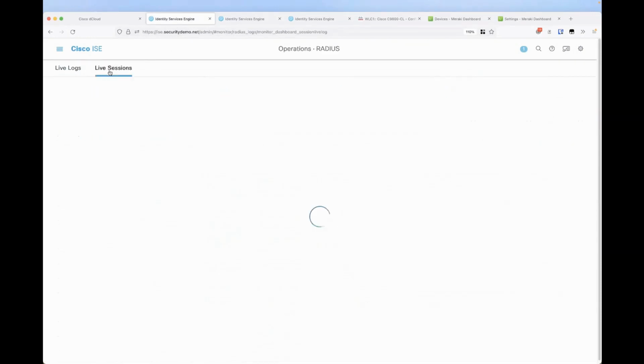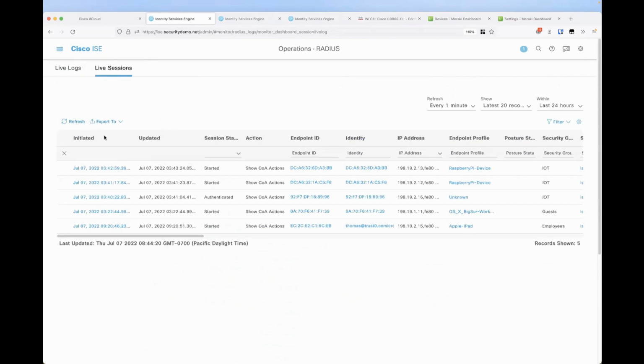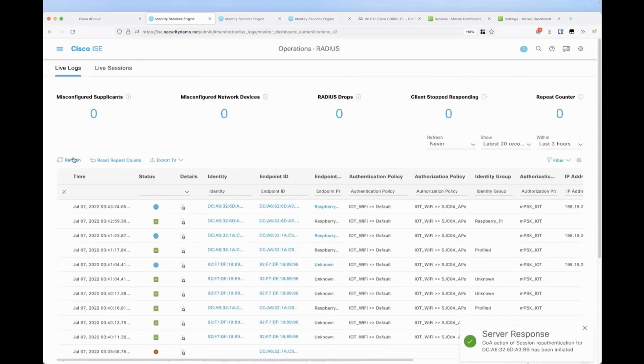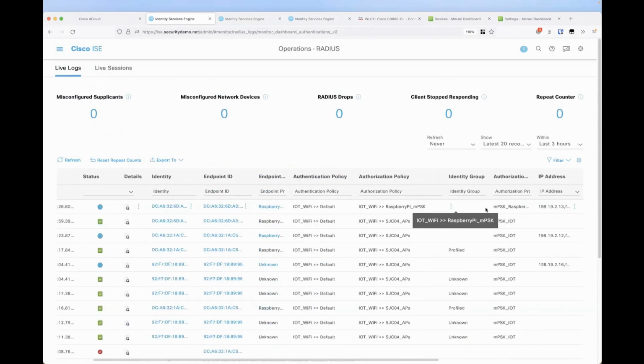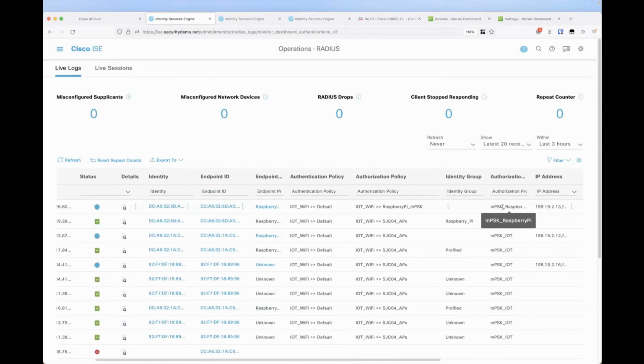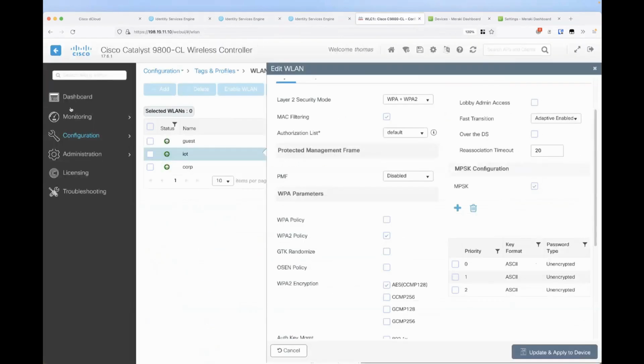Let's go back to our sessions and refresh. This is the right one. Let's re-authenticate. Go back to our live logs. Refresh. Okay, there we go. That's what we were hoping for. Once we disabled that policy, it fell through and it matched our other policy for Raspberry Pi mPSK, and that's what we were hoping for, that it would hit Raspberry Pi mPSK and come onto the network.